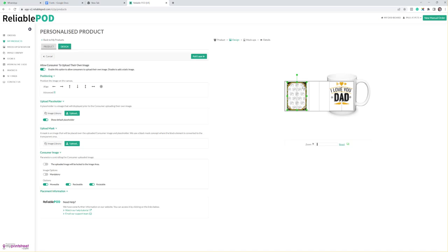Now, because you're asking the customer to upload their own image, just one thing to know is down here, you want this to be a mandatory field, so turn that on so it forces the customer to upload an image. It won't let them order it without them uploading an image. So you've got different buttons here where you can change and move things around. So you've got that where you want it.